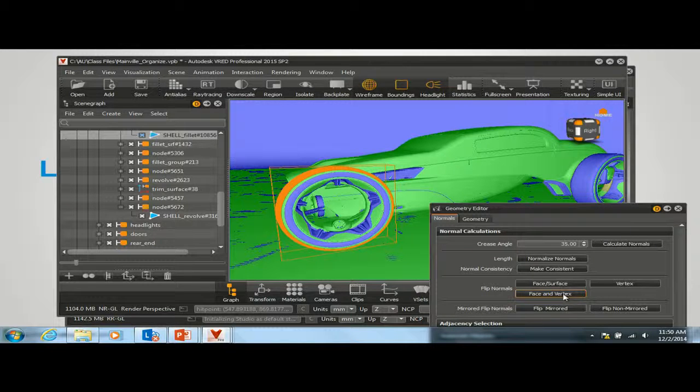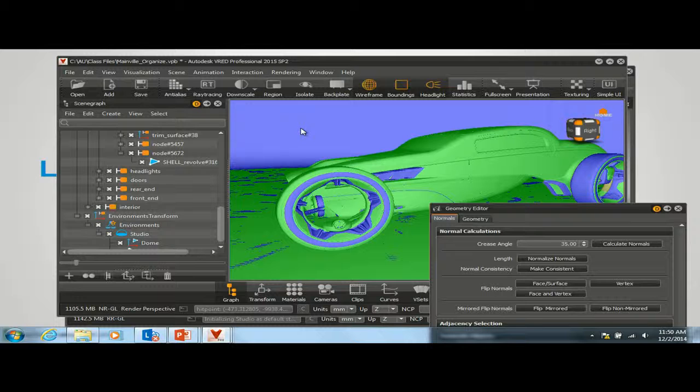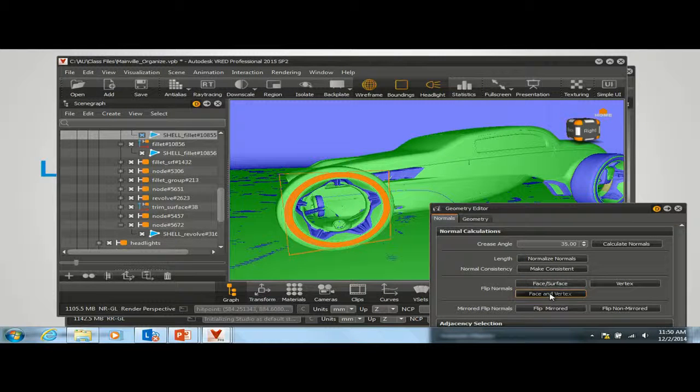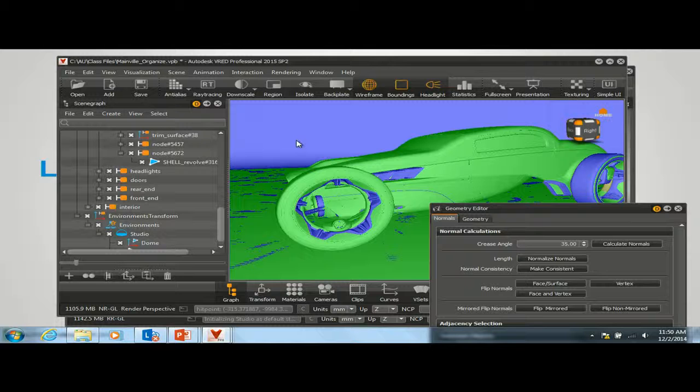Blue can be fixed by using face and vertex, because what is in blue, both the face and the vertex normals are reversed. So when it's blue geometry, both of them are reversed. At that time, I'll say face and vertex, and then if I shift and right click to deselect, it has converted into green. That's what we want. Similarly, choose this one and go again face and vertex, and then if you go back, it is green.